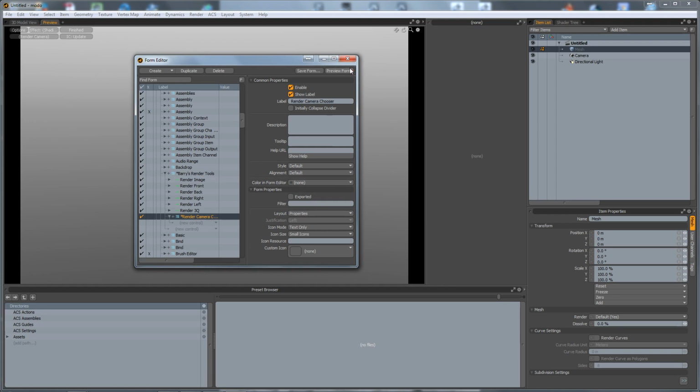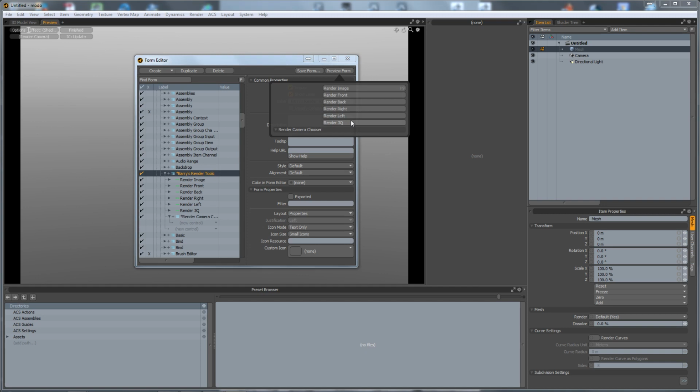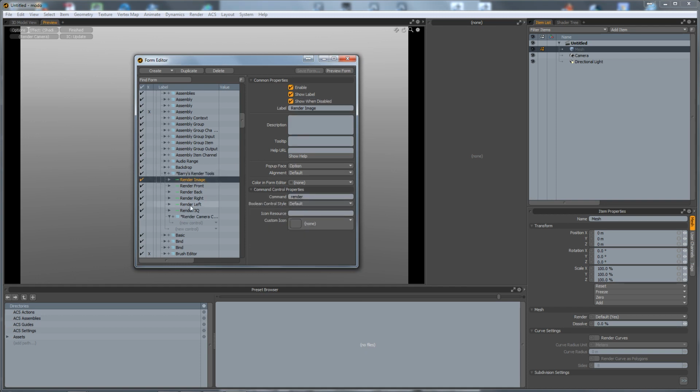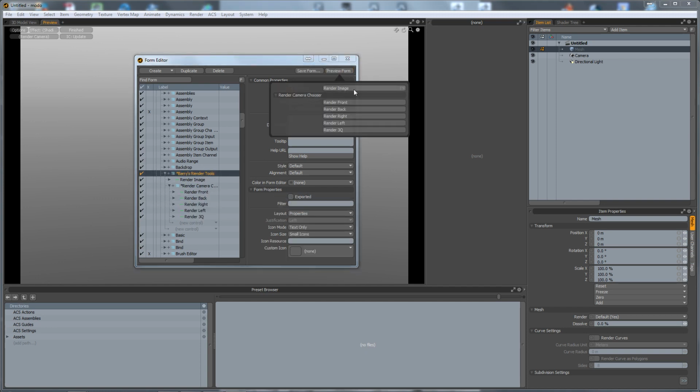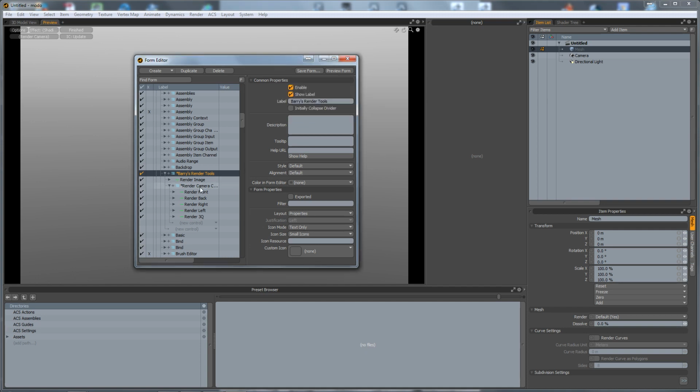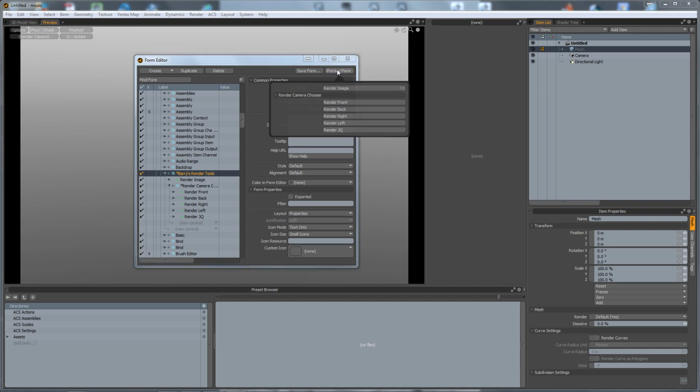Okay, so what I've got now is a subform that's a child of this form, and what I want to do is if I look preview form, oops, there's nothing in there, but if I do this, you'll notice it's all these buttons, and then there's this other form that has nothing in it. So I want to change that. I want to take all of these and click and drag them into that form. Okay, so now if I look at this form, I've got a render image, and then I've got render camera chooser, front, back, right, left, 3/4. Okay, really simple.